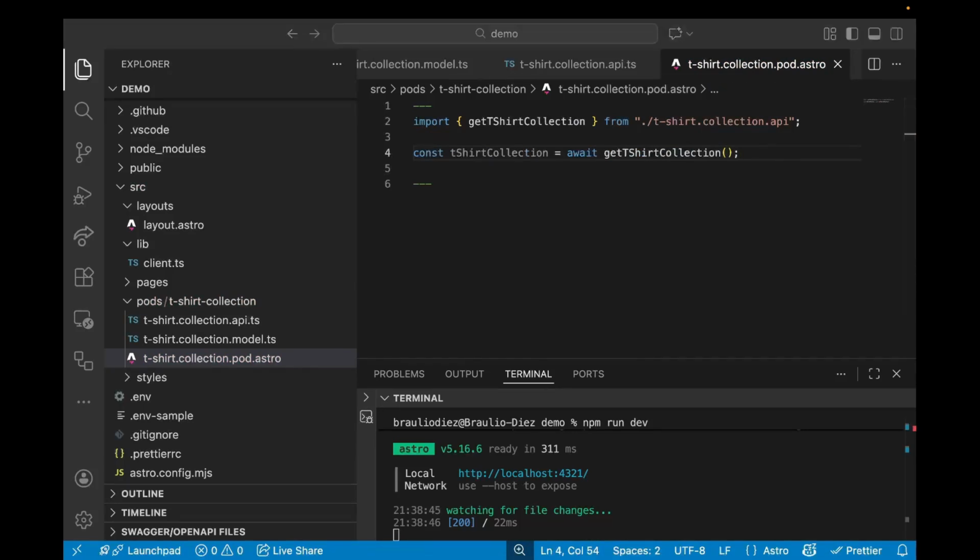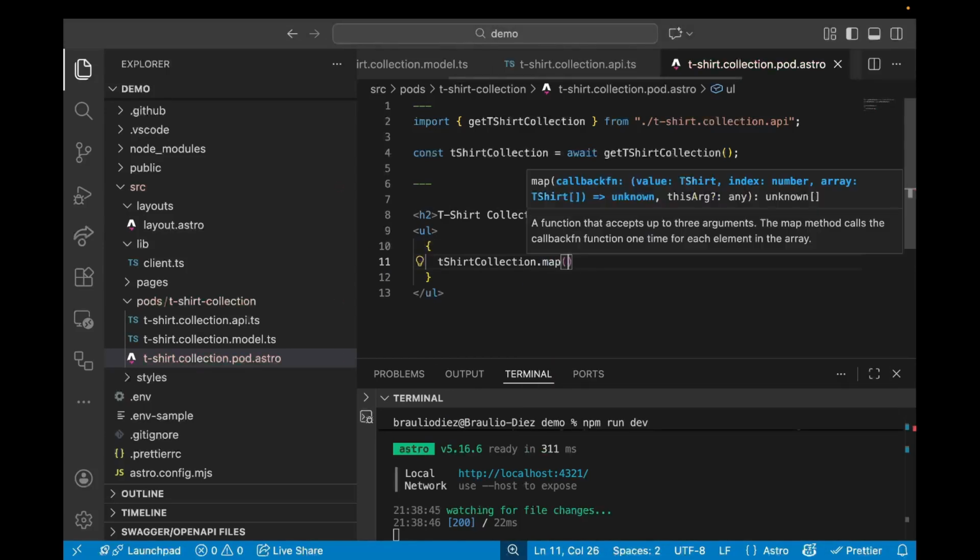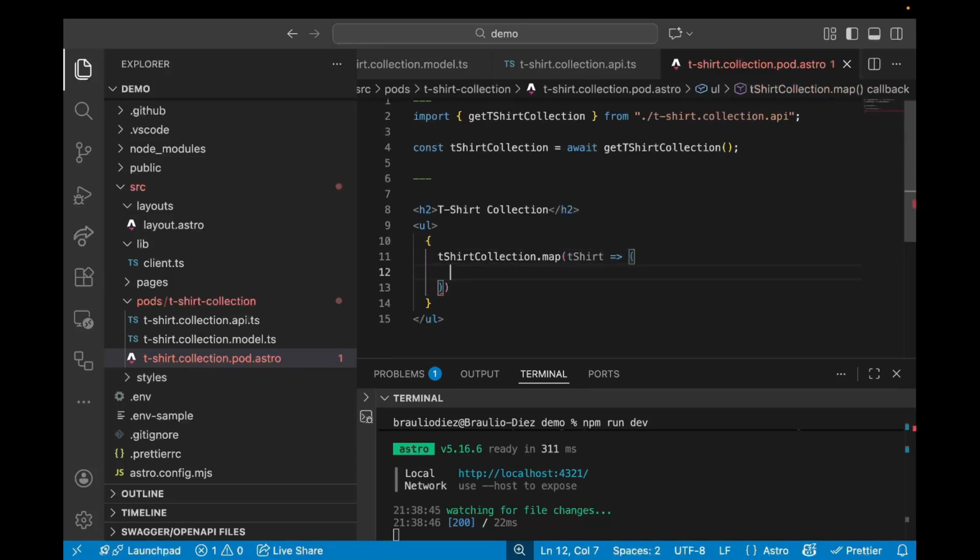Let's go to the markup part. I'll add an H2, I'll add a UL, and now I'm going to create a loop. And for each element in T-shirt collection, we're going to display an li where I'll put, for example, the T-shirt's name and its description.